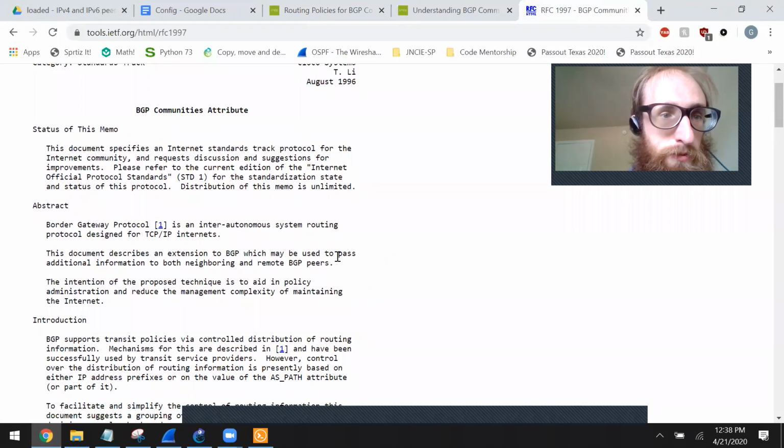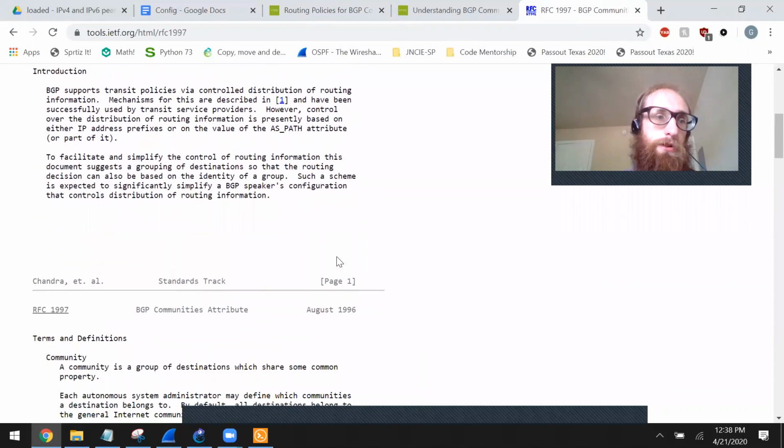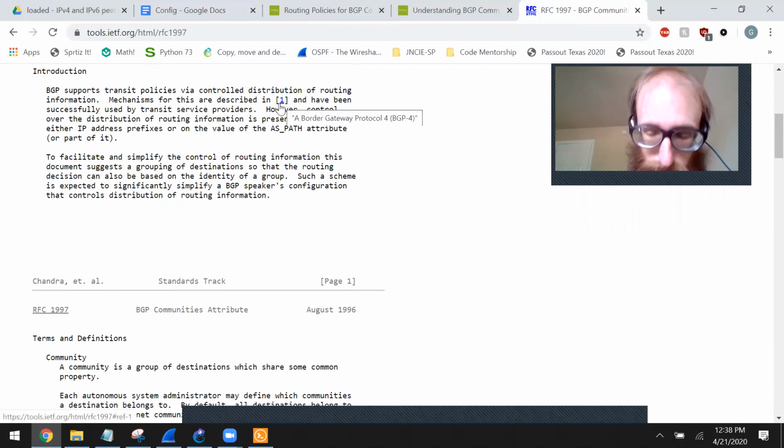Status of this memo. This document specifies an Internet Standards Track protocol for the Internet community and requests discussion and suggestions for improvements. Okay, so we don't need to read that. Here we go. Introduction. BGP supports transit policies via controlled distribution of routing information. Mechanisms for this are described in 1 and have been successfully used by transit service providers.